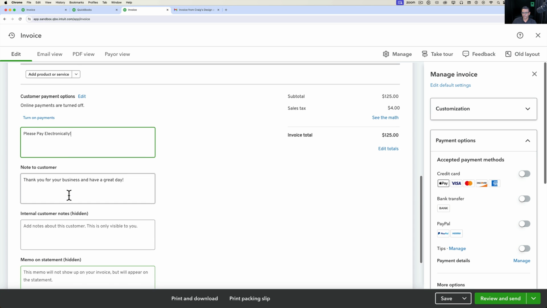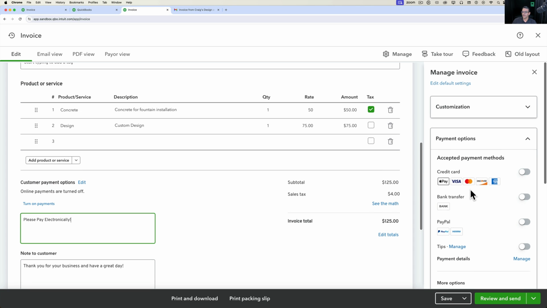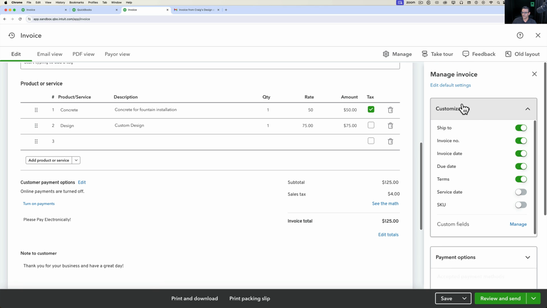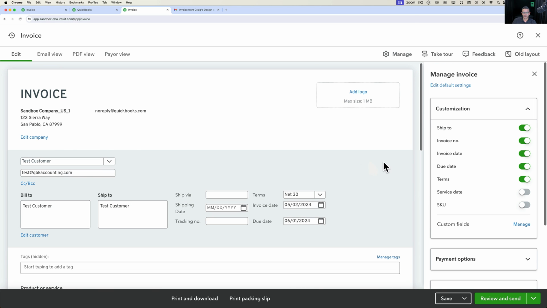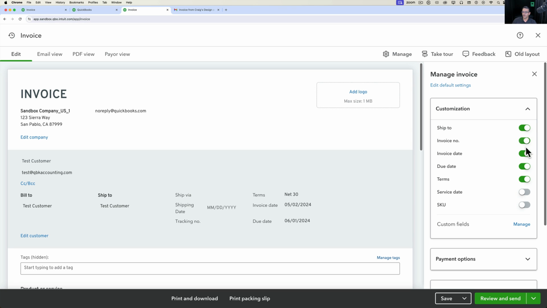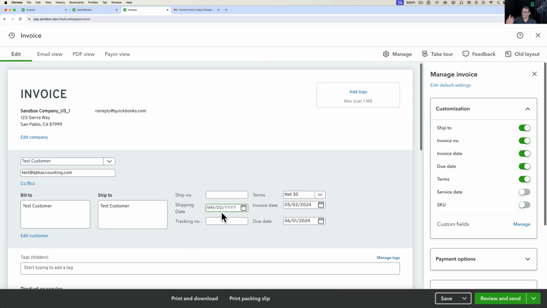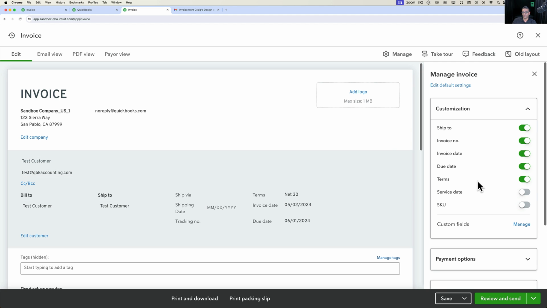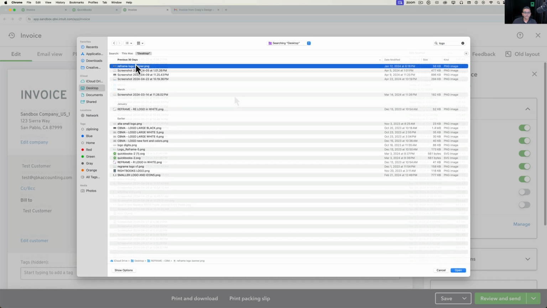that you can play with those. You can also add an attachment. Here on the right-hand side where it says customization, we can also pick whether or not we're going to have a ship to box or an invoice number or an invoice date or a due date or terms or service date, etc. So these are all different things I can pick and choose whether I want to see that information in the invoice. Up here it says add logo. You can add your company logo up here.